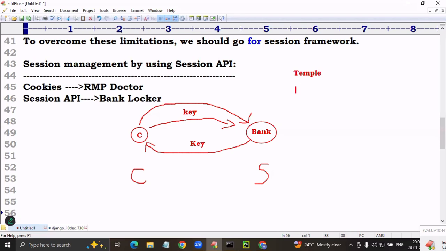When you go to a temple, there is a chappal stand and a mobile phone counter. In the chappal stand also, what is the procedure? You have to keep all your slippers there. They will give one token. The token is nothing but a key, a session key. Once your darshan is completed, you go there and give the token only. They will give your belongings.